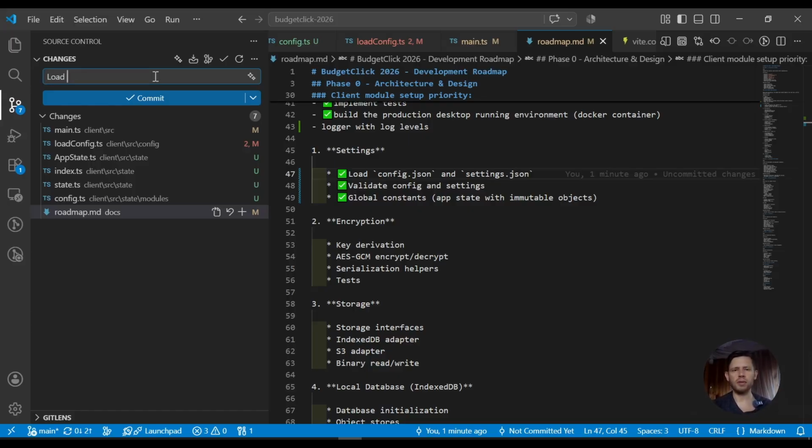Load config, and actually not load config, create state. Implement app state, and init state config. Great.